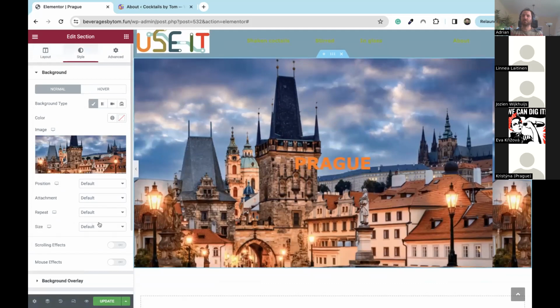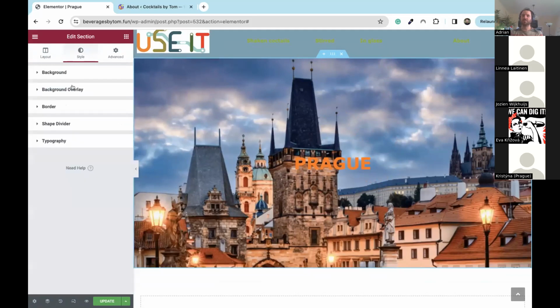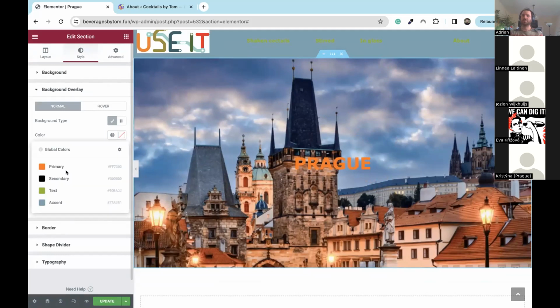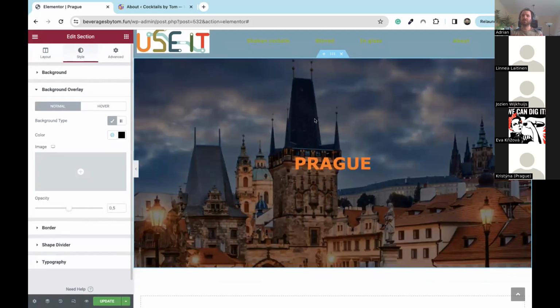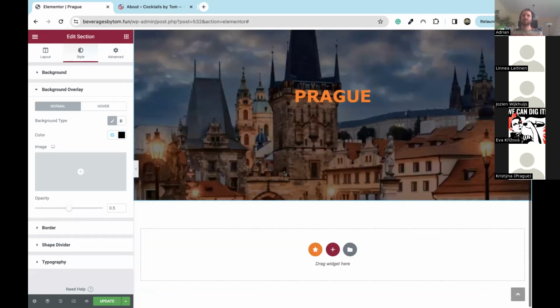And let's make the size of the picture cover. One other thing that you can do with the images is to add a background overlay, which means that I can make it a color, which usually makes the text a little easier to read. What's also really great about Elementor is that it has all of these settings, so you don't need to customize the images anywhere else. You can do pretty much every single thing in Elementor itself.